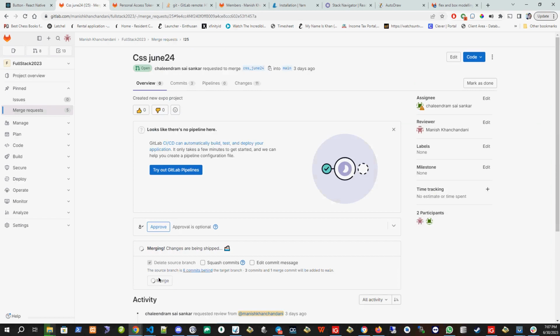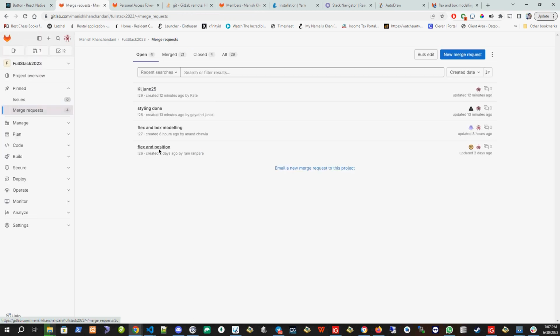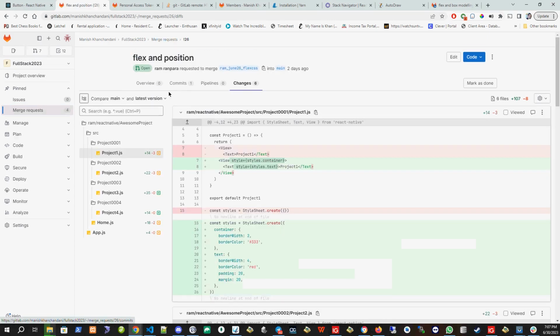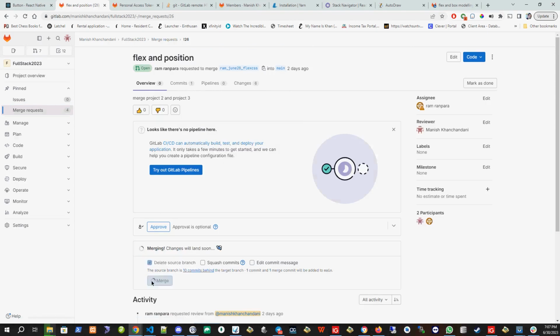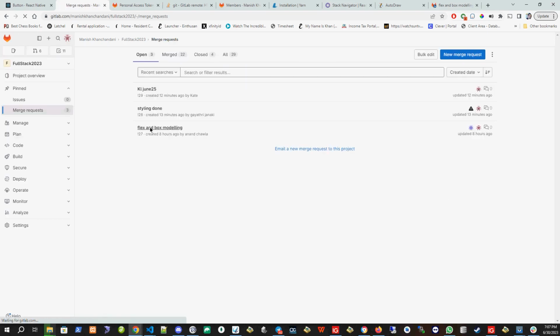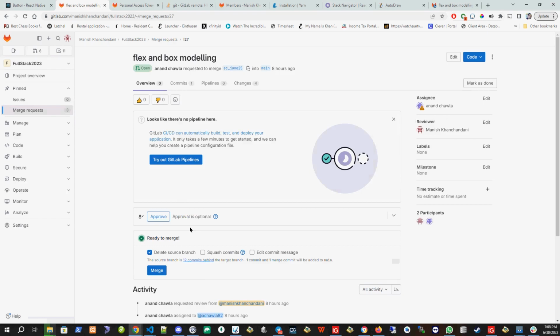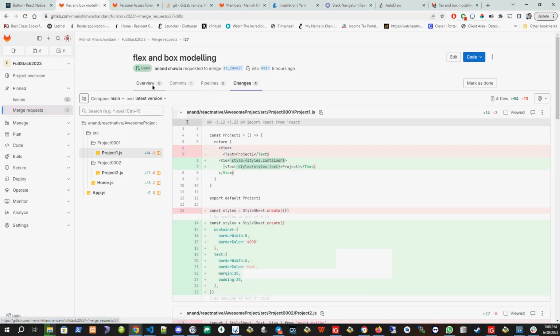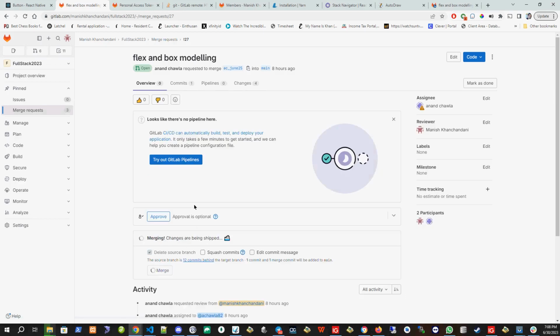Okay, next is Ram. Let's merge it. The only thing I'll check is whether you have worked on your folder, and whether the project is working or not. You have to double check it. I'll not go into each branch and see if the project is working as expected.